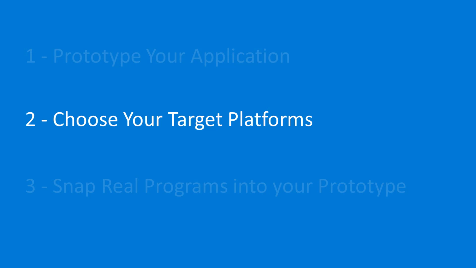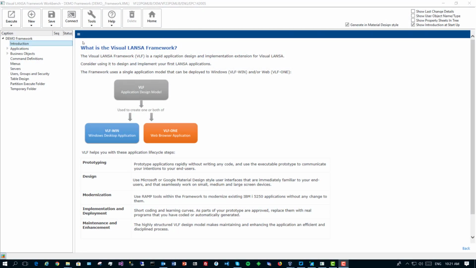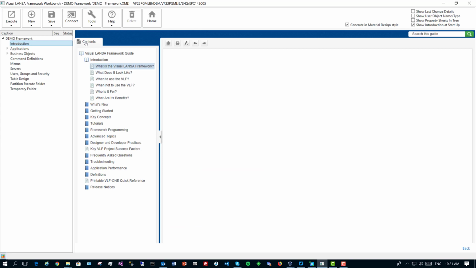Okay, imagine both my end users and my peer developers are happy with my prototype application. Now it's time to turn it into a real application. To get started with that, we need to choose what platforms we want to target. The target choices are Windows Desktop and/or the web browser.